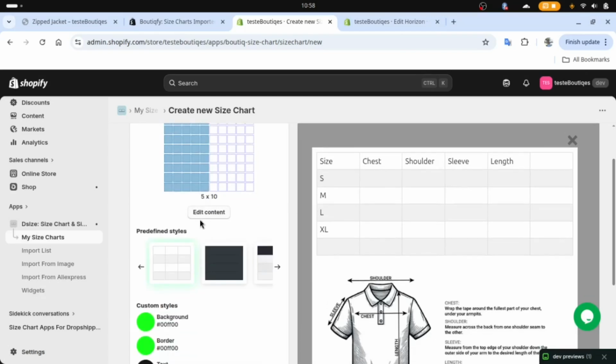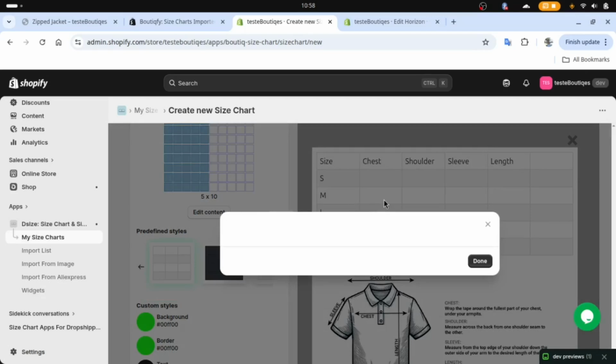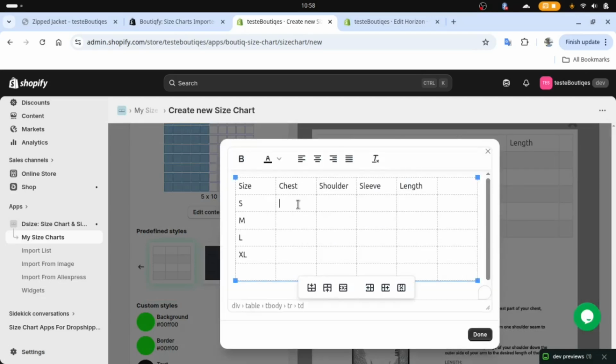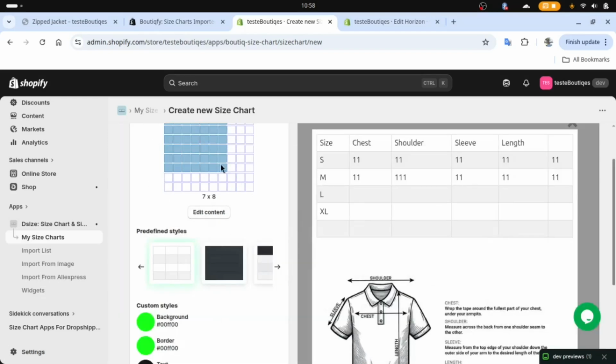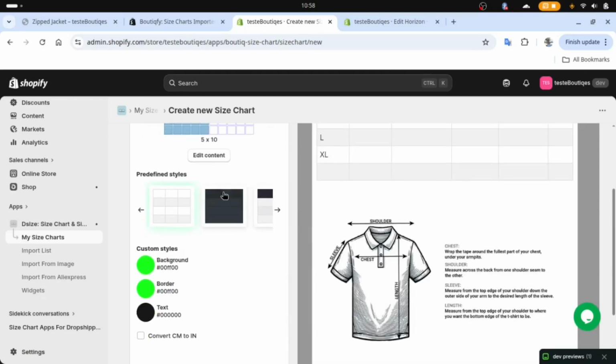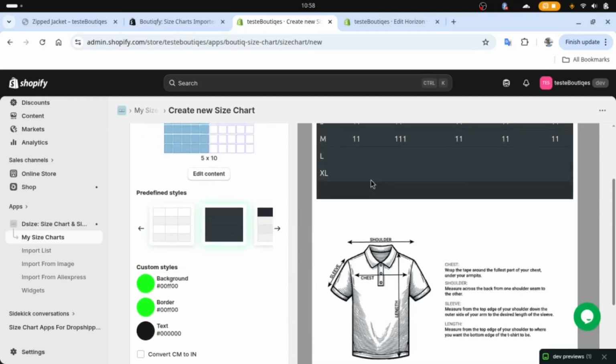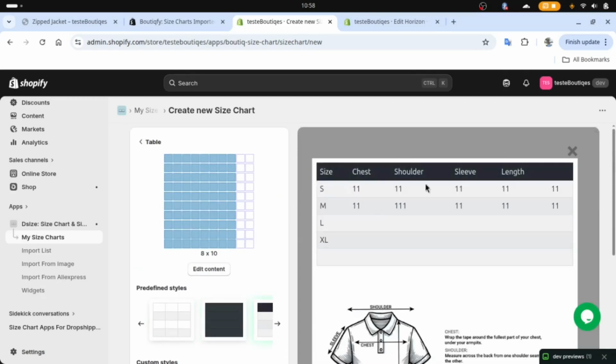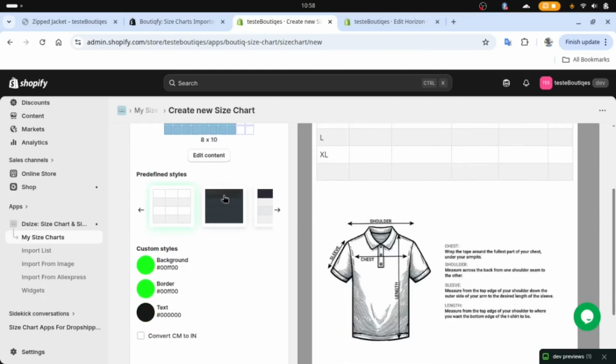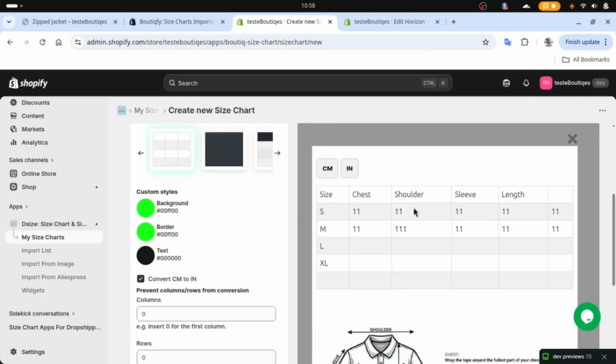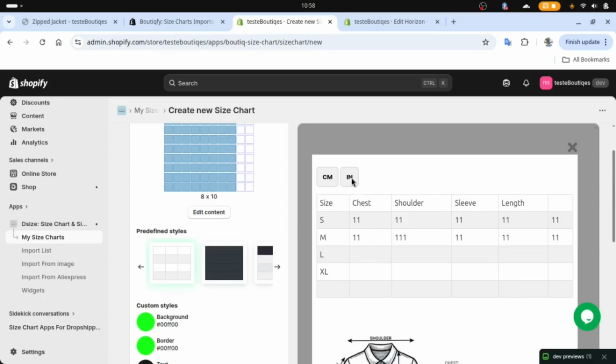And here, if I click add content, I can go in and fill with my product information. Okay, go ahead and fill with your product information. I'm gonna click on done. Also, I have filled mine. We can also change the table layout, the table styles, for example, and we can also convert centimeters to inches.